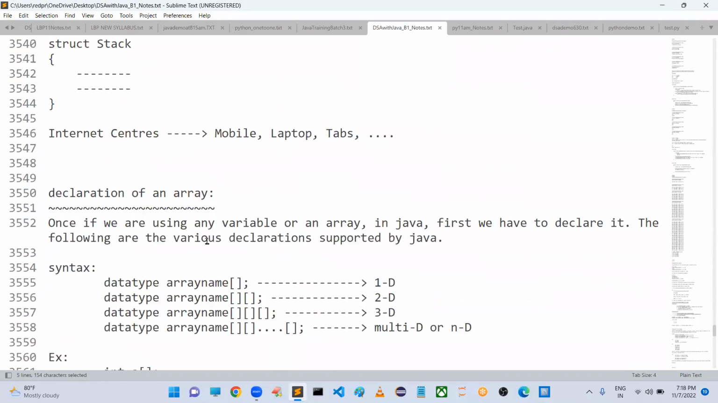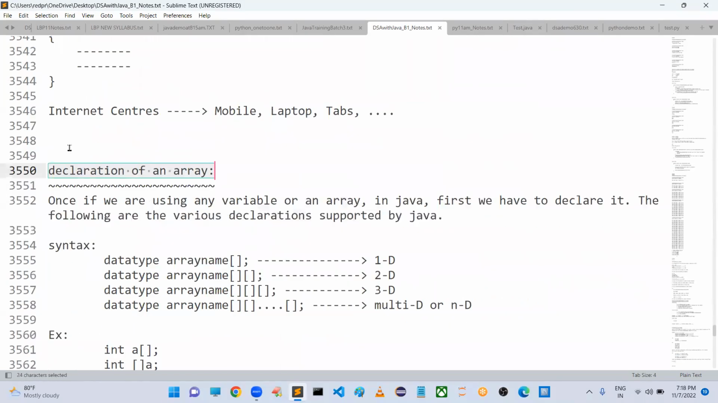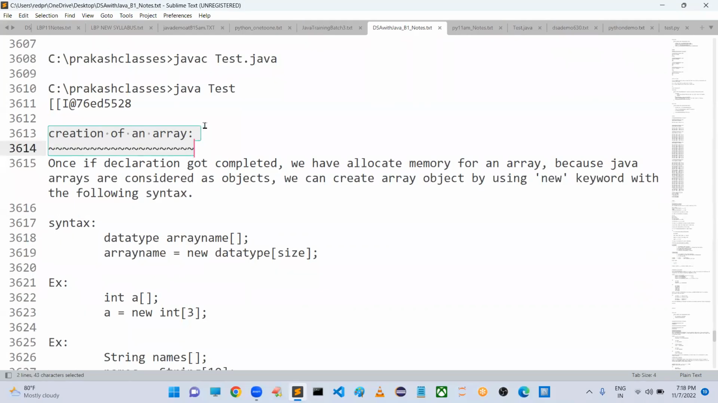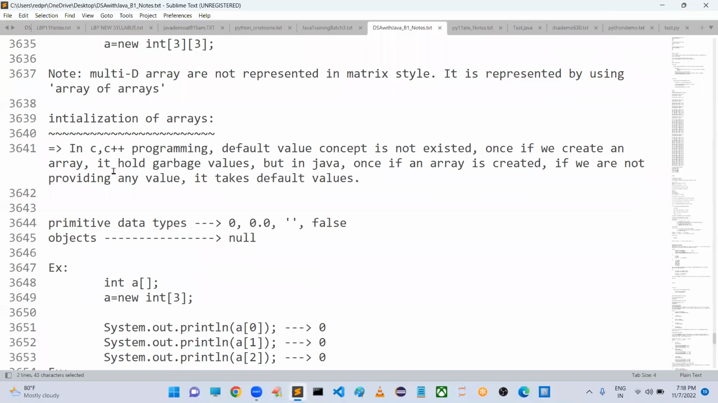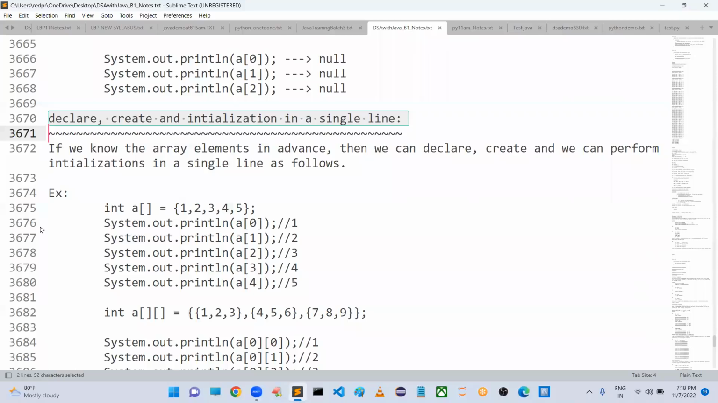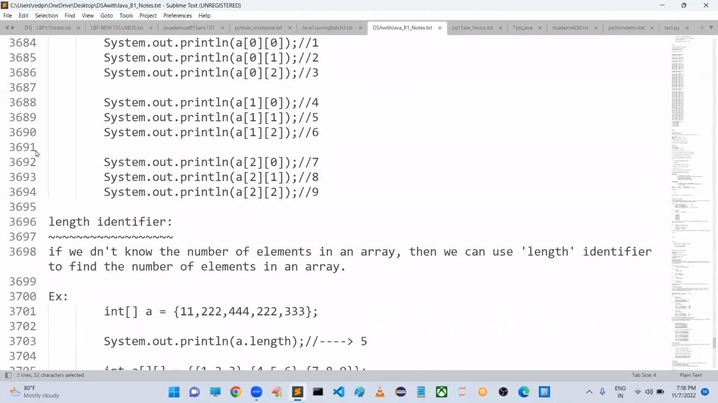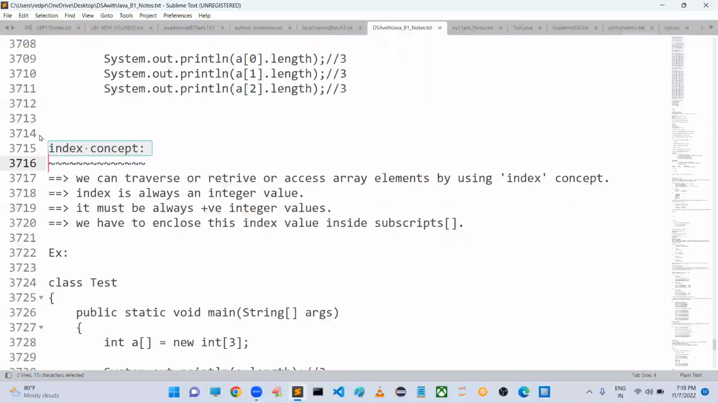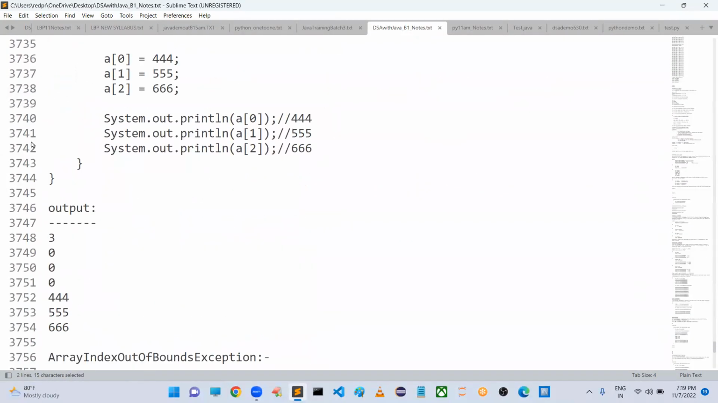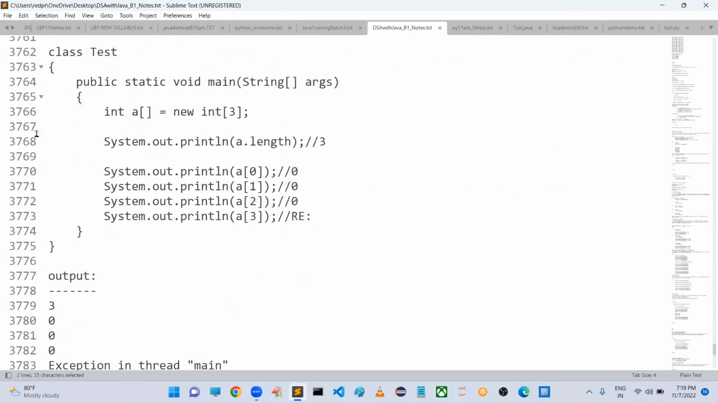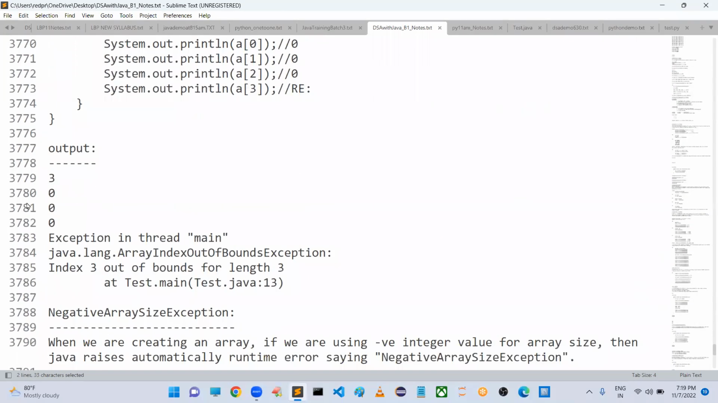how to declare an array, and how to perform creation of an array. Then initialization of an array: how you can do all these three activities by using a single line. After that we have seen the length identifier, how it is going to work, and the index concept. Since we are dealing with the index concept, there may be a chance of getting an ArrayIndexOutOfBoundsException. And while creating an array, if you provide any negative size, we will get a NegativeArraySizeException.